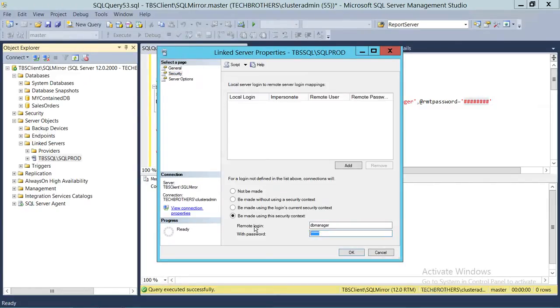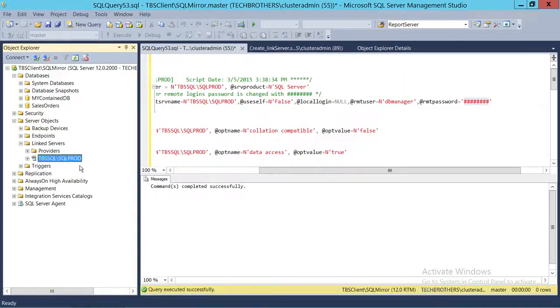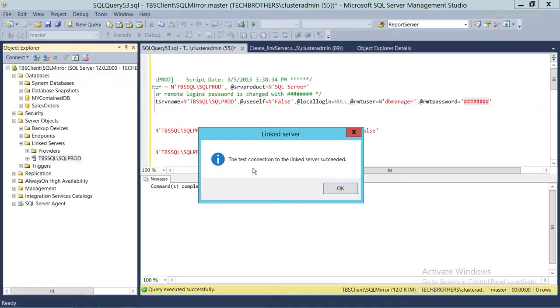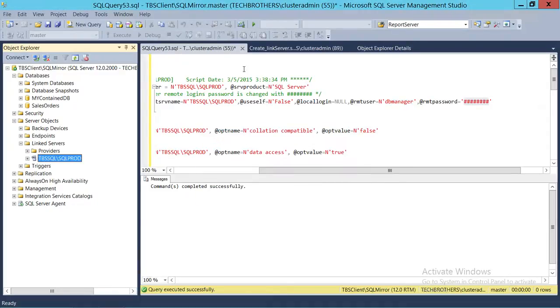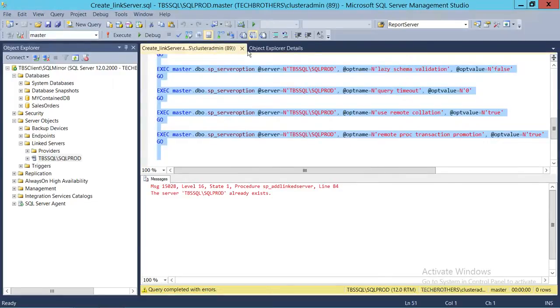So up here, I'm going to reset the password. Not resetting the password, putting the password in again really. So I'm going to test the connection, and the connection succeeded. So that worked fine for us. Our first task is completed.